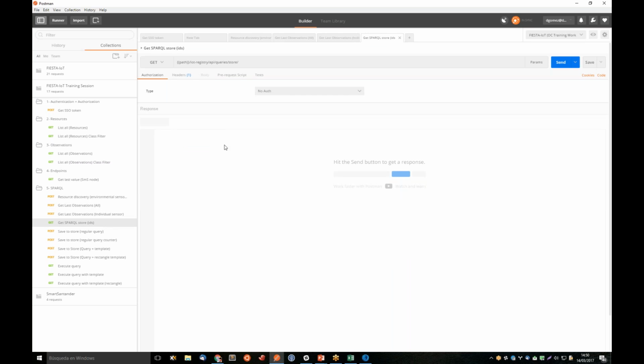And another important thing that we have designed to help you all: we have provided a kind of store or catalog of predefined SPARQL queries. You can access it through this path. In this case, the store is empty, but in the next steps we are going to register some template queries, and you'll see how easy it is to interact with them.